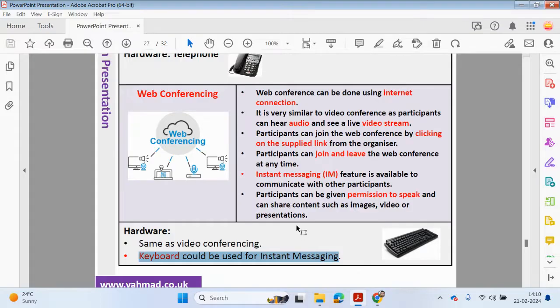Participants can also be given permission to speak and share content. It could be their screen to show images or videos or presentations. So this is basically where one person would be leading and many people are watching, and then the people watching can interact with the conference.